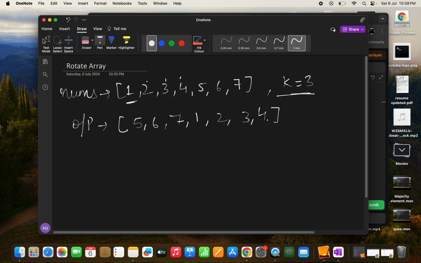So this would be our output array. Before moving on, let me ask every one of you one more question. Suppose my k is equal to 7. What would be my output array, provided we are given this nums? After 7 rotations, what will I expect my output to be? It would be 1 2 3 4 5 6 7, as it is the same as the input, right?